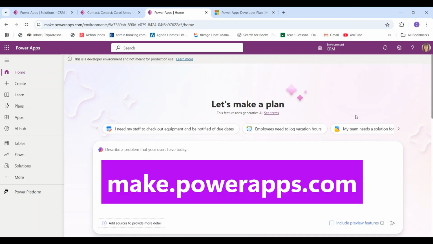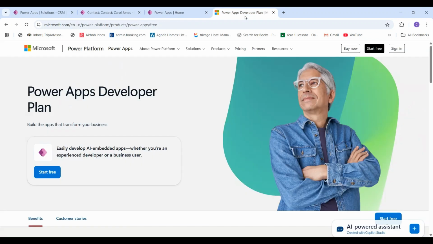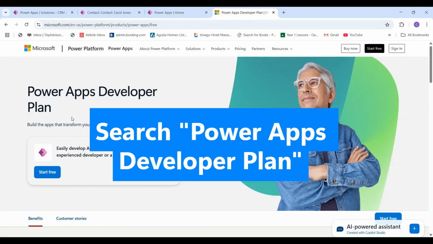To start using PowerApps, you need to be able to log into this page here, which is make.powerapps.com. If you've already got a Microsoft login, whether it's through school or through work, you'll be able to log into this with no problem. Otherwise, you will need to create a PowerApps developer plan, which is easy enough. You just go onto PowerApps developer plan and start for free here. It's a few simple steps to get a login.